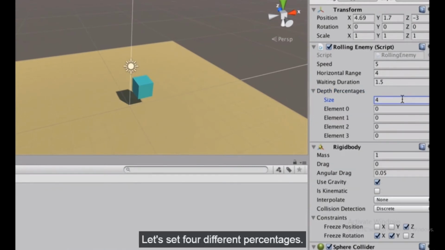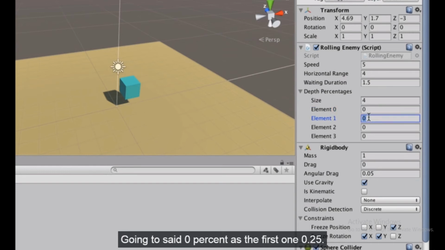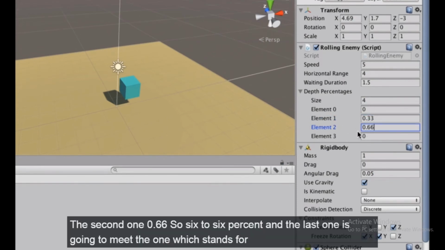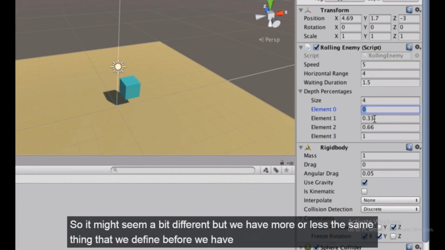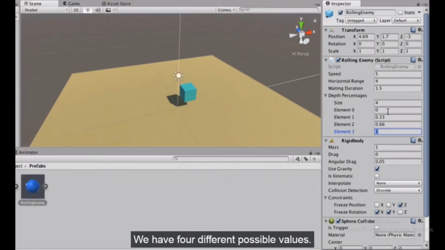Let's set 4 different percentages. We're going to set 0% as the first one, 0.25, so 25% as the second one, or better than this, 0.33. The second one, 0.66, so 66%. And the last one is going to be 1, which stands for 100%. So it might seem a bit different, but we have more or less the same thing that we defined before. We have 4 different values, and they are equally spaced between one another. Okay, we have 4 different possible values.